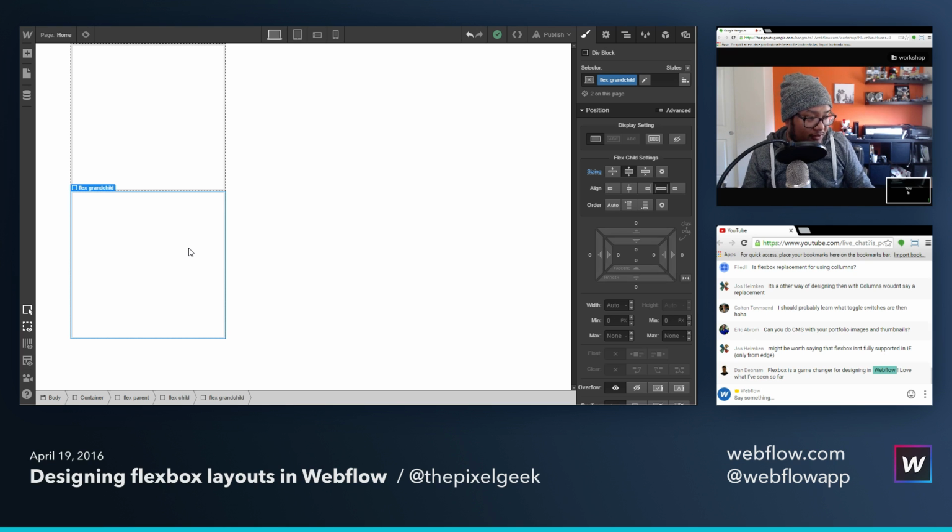Dan says Flexbox is a game changer. Love what I see so far. Yeah, it is. I've been playing around with it for a bit, and I'm like, whoa, what? I don't have to do math?